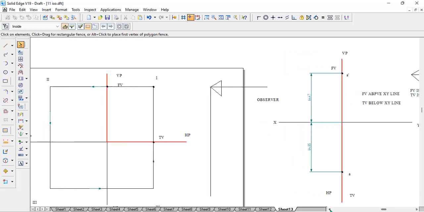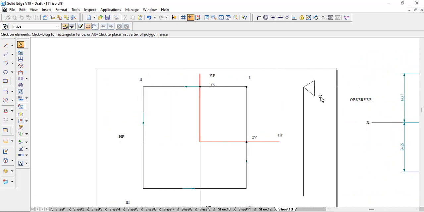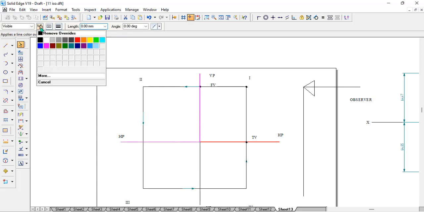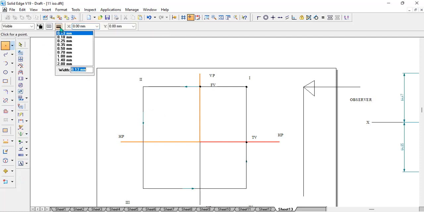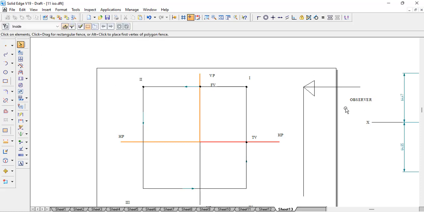Okay, so similarly the observer will be here only. Now the second quadrant line will be this one. Okay, let me now change the color and the thickness like this. Okay, now this is the quadrant which we are referring. We will take a point, okay, which is located here. Okay. So now again the observer is here only.